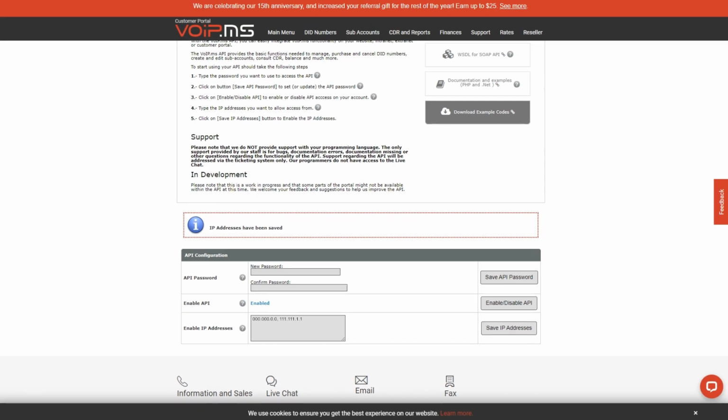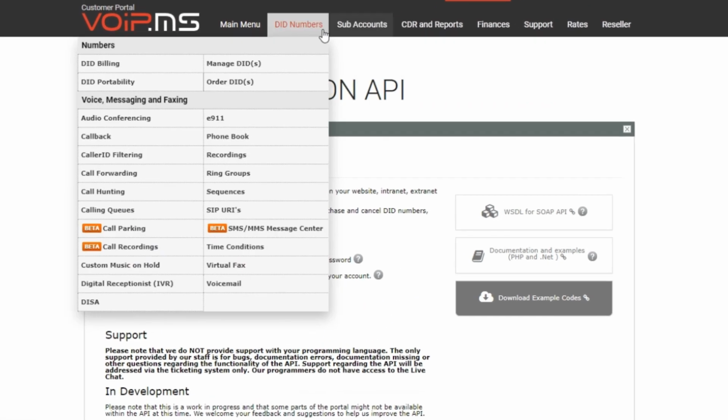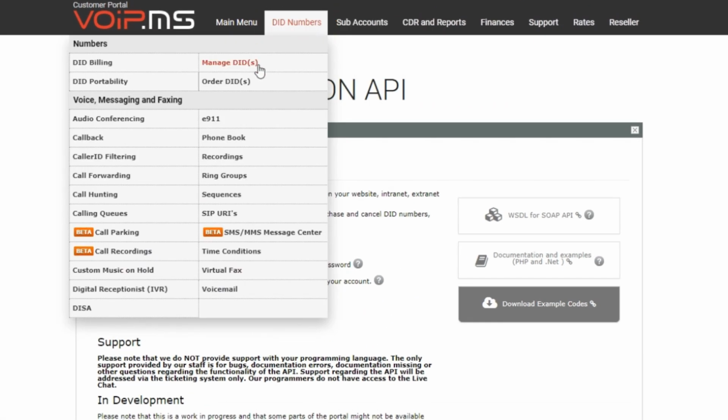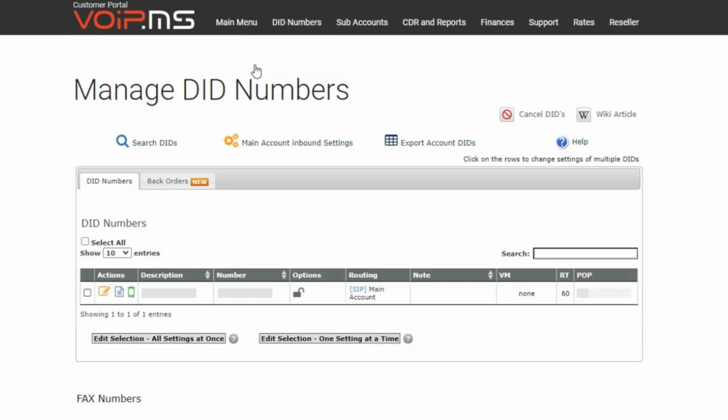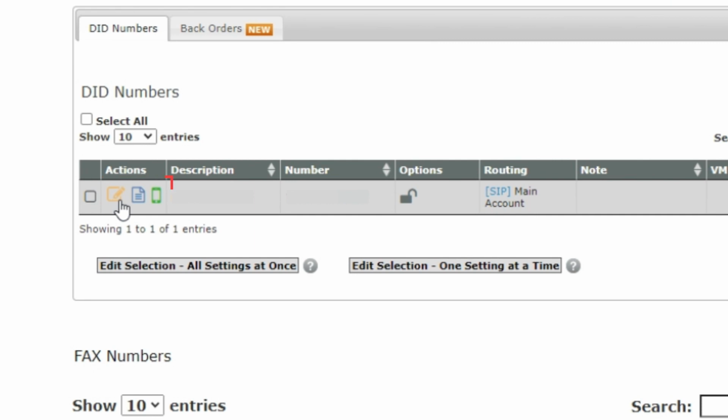The next step is to set up the right configuration for the DID number you want to connect to Textable. To do so, under the DID Numbers tab, select Manage DIDs to look for the phone number you want to connect. Click on the orange notepad with a pencil icon to edit your desired DID.